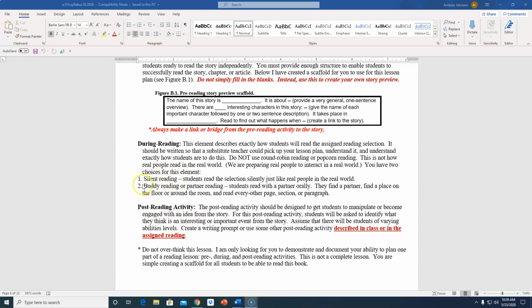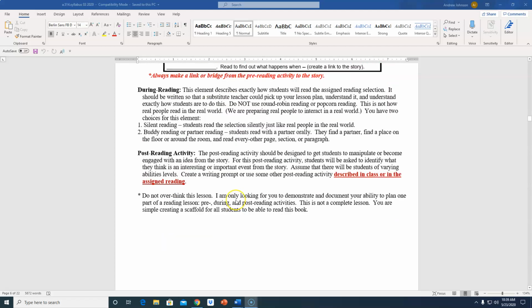So don't simply say silent reading. You would simply say students would open their books, they would be reading at their desk, or whatever information you think is necessary. All right.